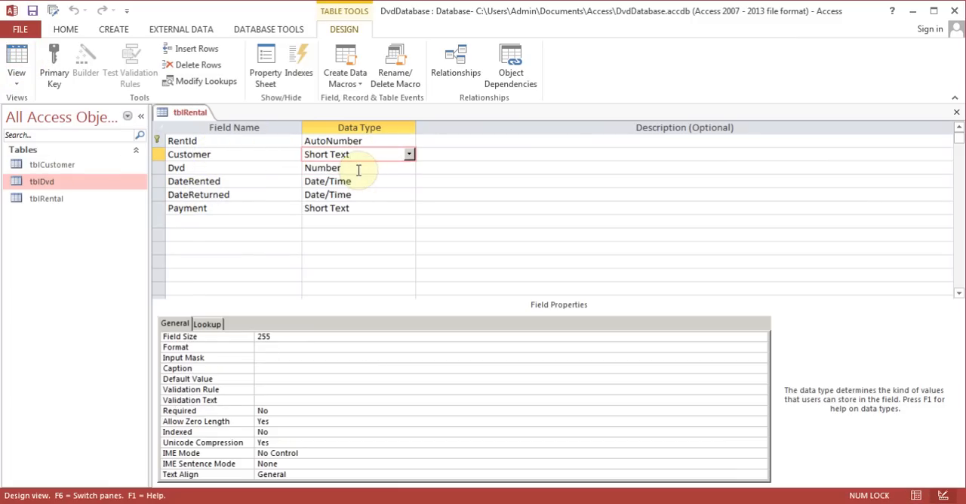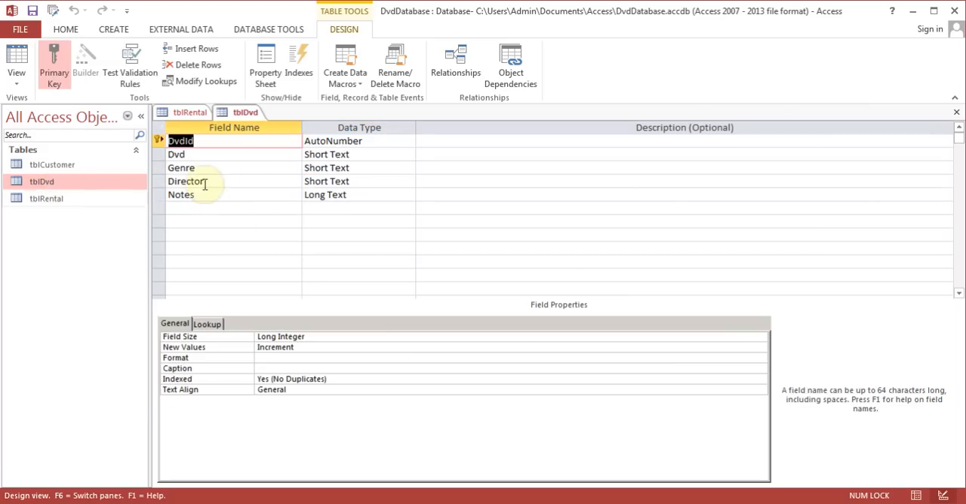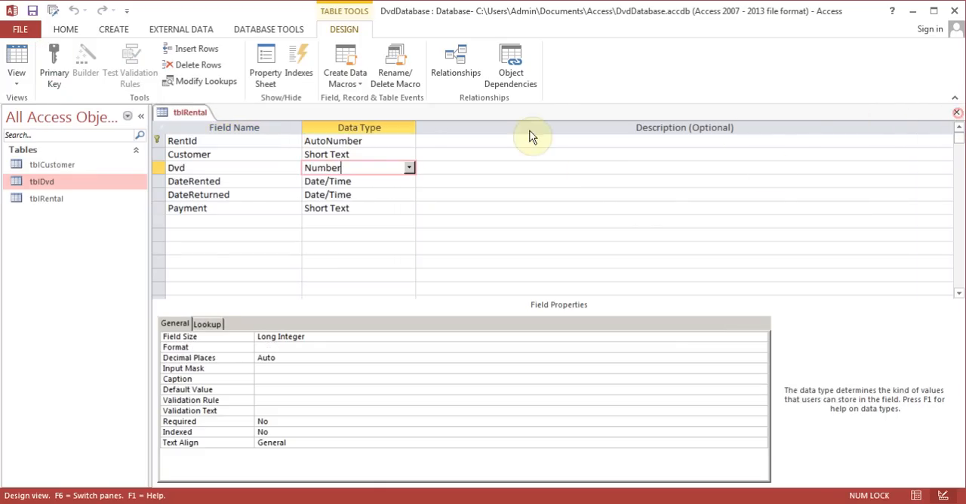Now you see, when this relationship happened, the DVD data type is no longer short text. It's turned to number, because in the table DVD, I'll come to design view. This DVD ID is a number and it is related to that. I see the DVD name, but the relationship is to the primary key, and that primary key is a number value. So even here, it has to be number.